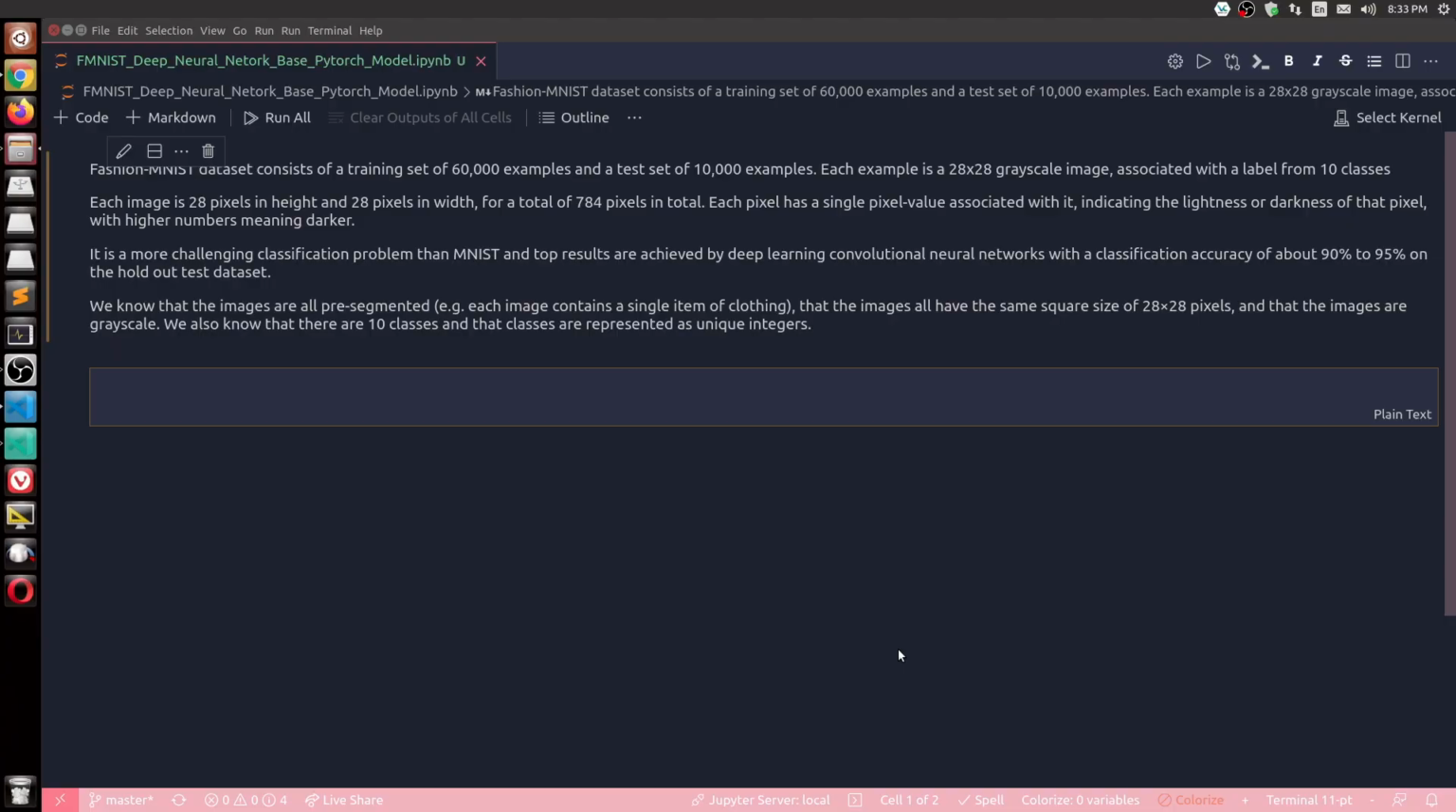Let's get started. So the FashionMNIST dataset consists of a training set of 60,000 examples and a test set of 10,000 examples. And each example is a 28 by 28 grayscale image associated with a label from 10 classes. So that means each image is 28 pixels in height and 28 pixels in width for a total of 784 pixels. And actually, FashionMNIST is a little bit more challenging classification problem than the previously well-known MNIST dataset. And top results in FashionMNIST regularly achieve 90 to 95% with convolutional neural network models.